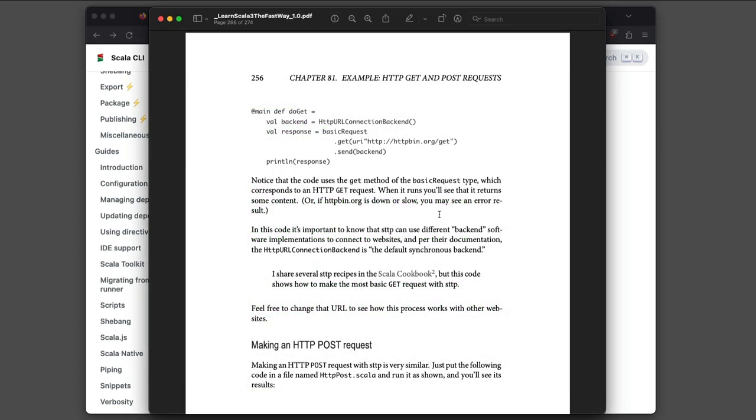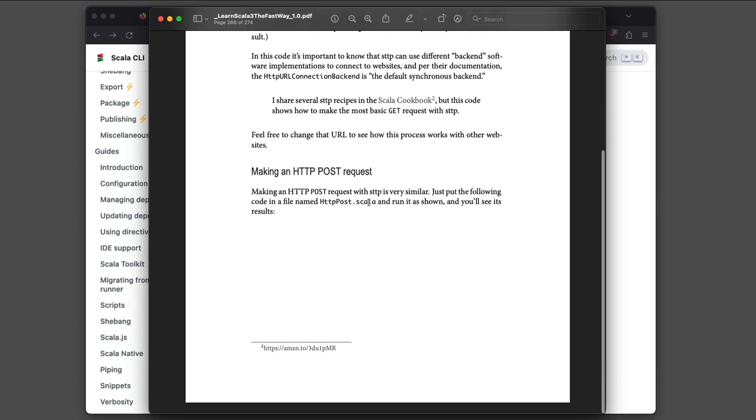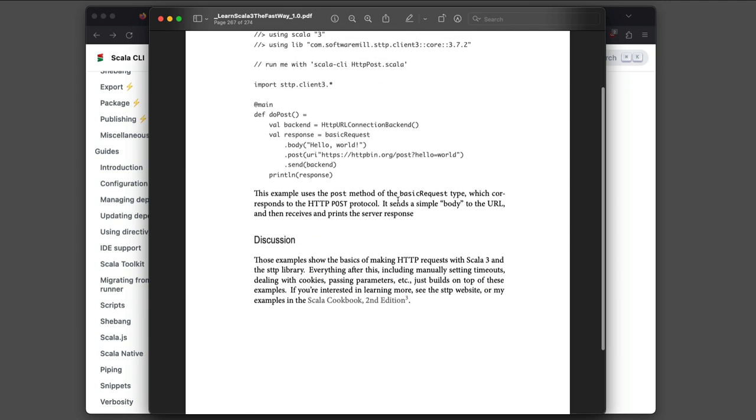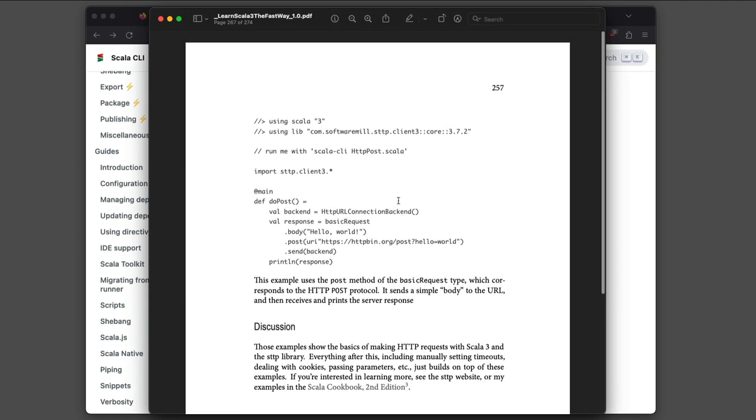Now, if you're interested in how STTP works, I have a little more information here about the backends. And then I share several recipes in the Scala cookbook. And in the book, I also do a post request. I don't know that there's any reason to do a post request here. Let's take a look at this real quick. So I do the same two header configuration lines right there.